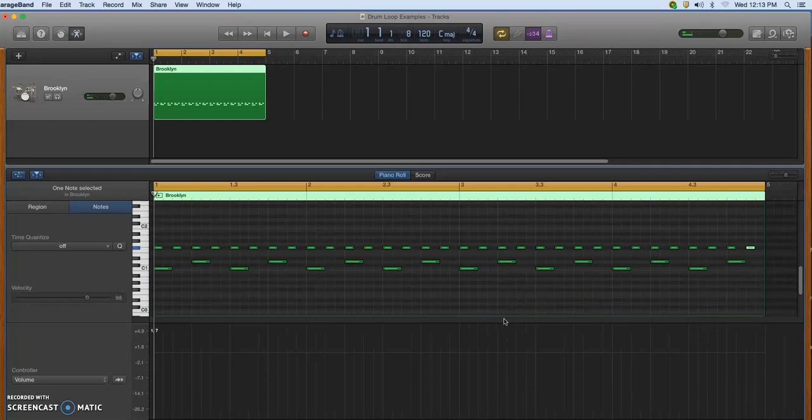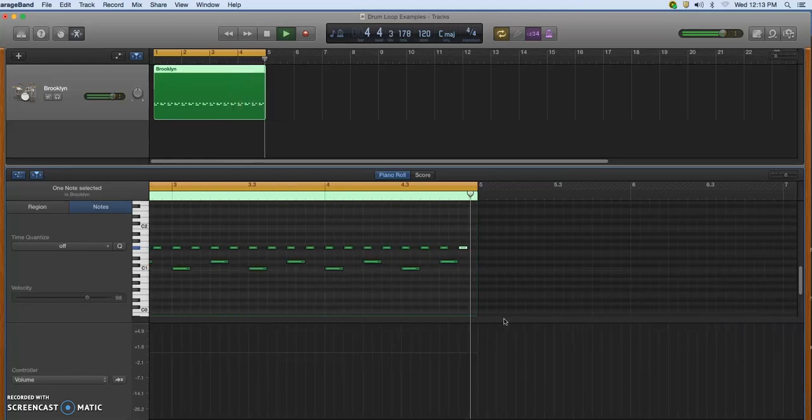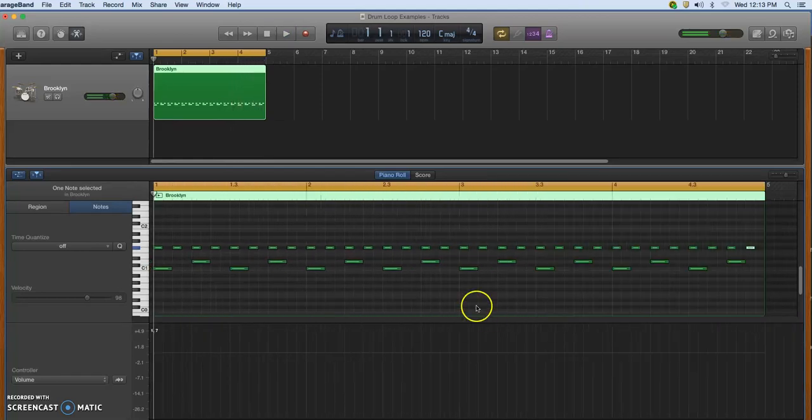Now, if I look at the recording now, I have everything, all the note lengths are even, the beginning of every note's lined up, and now I can go back and listen to it. That sounds really good.